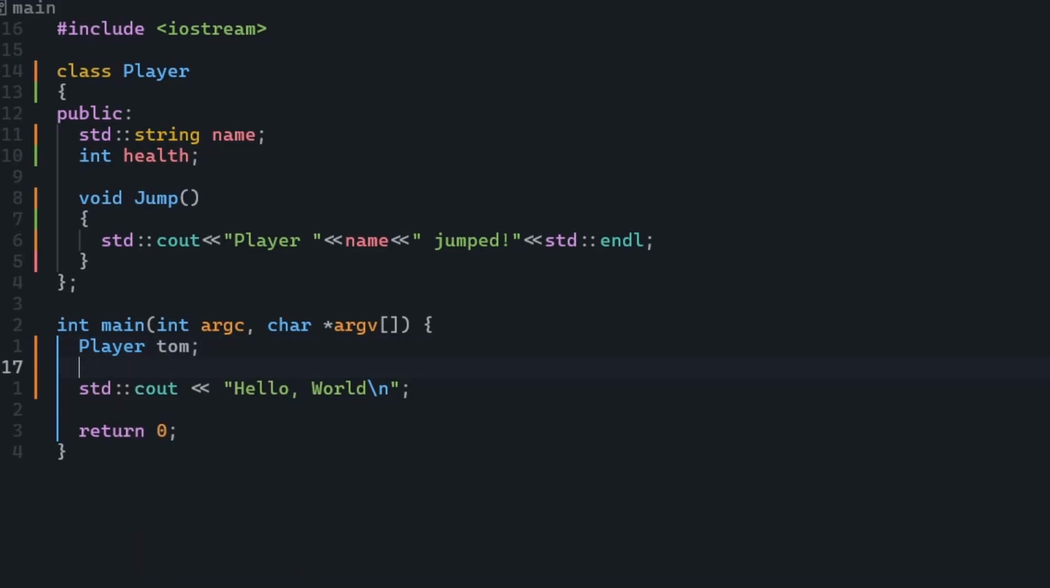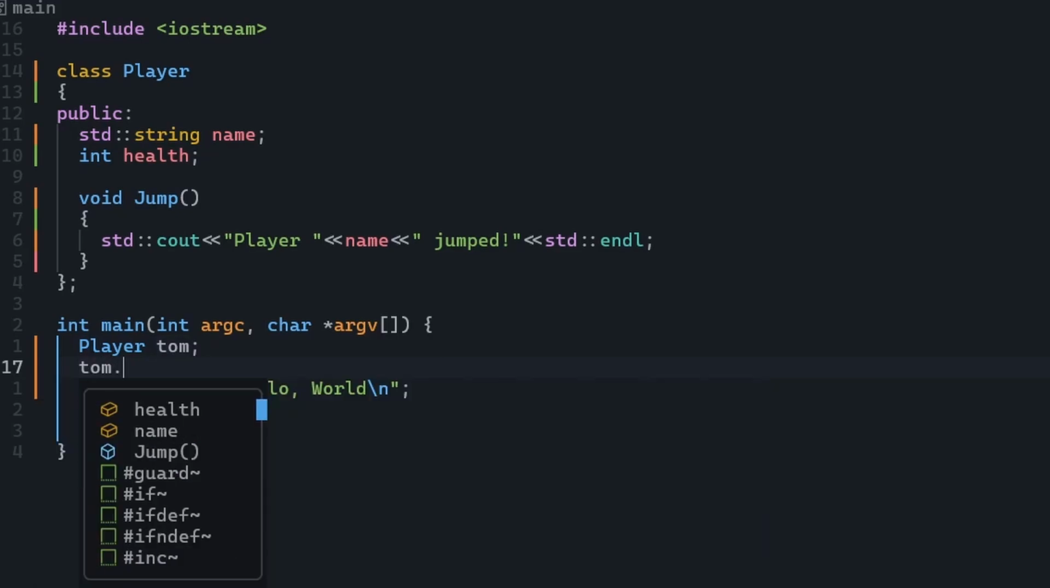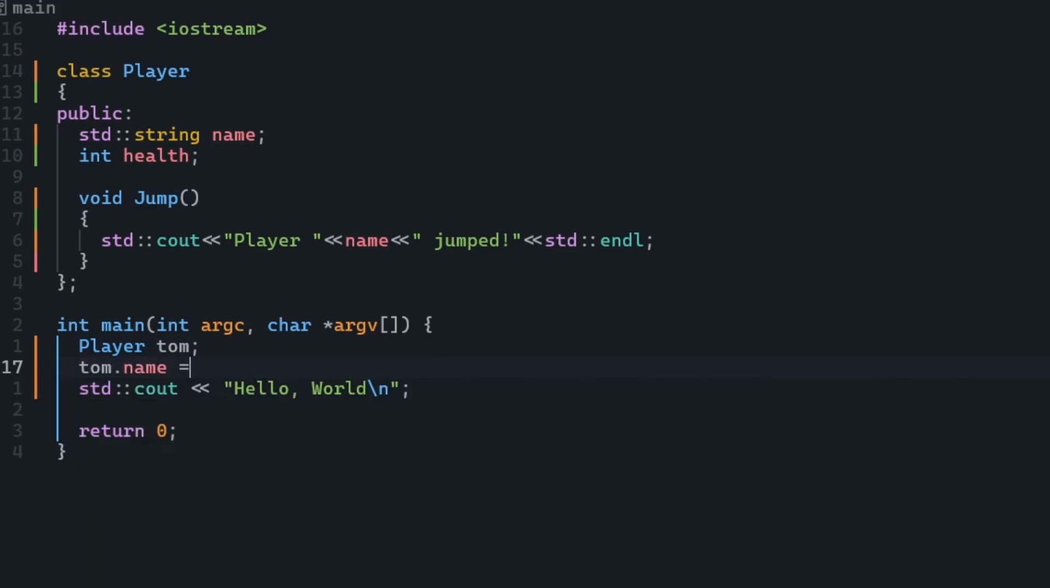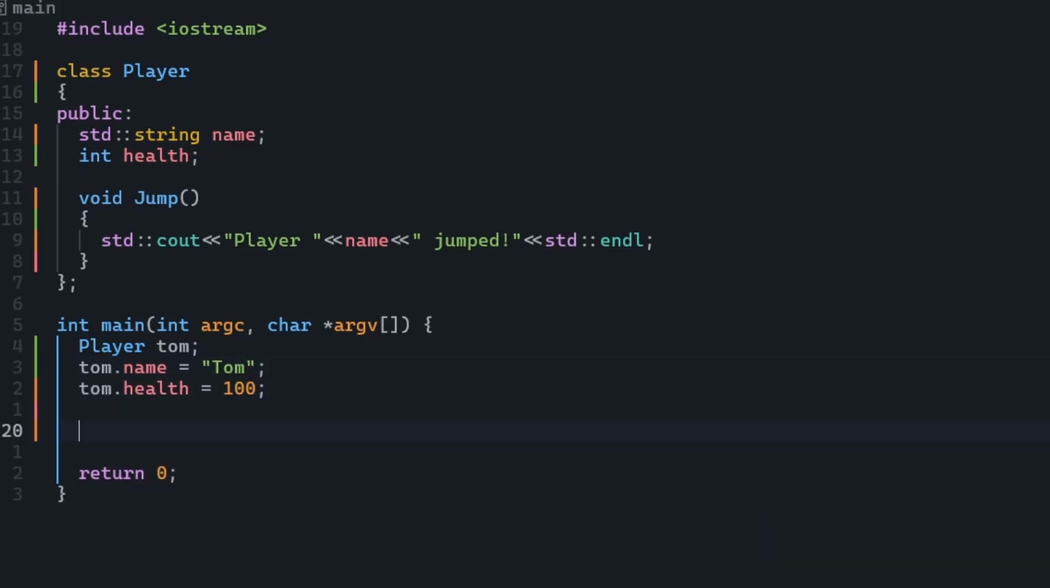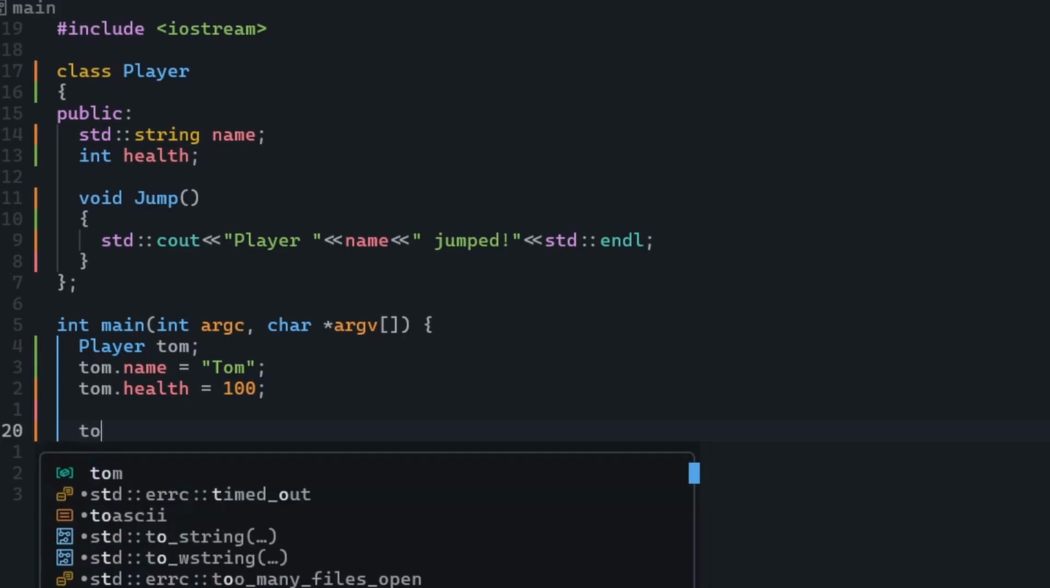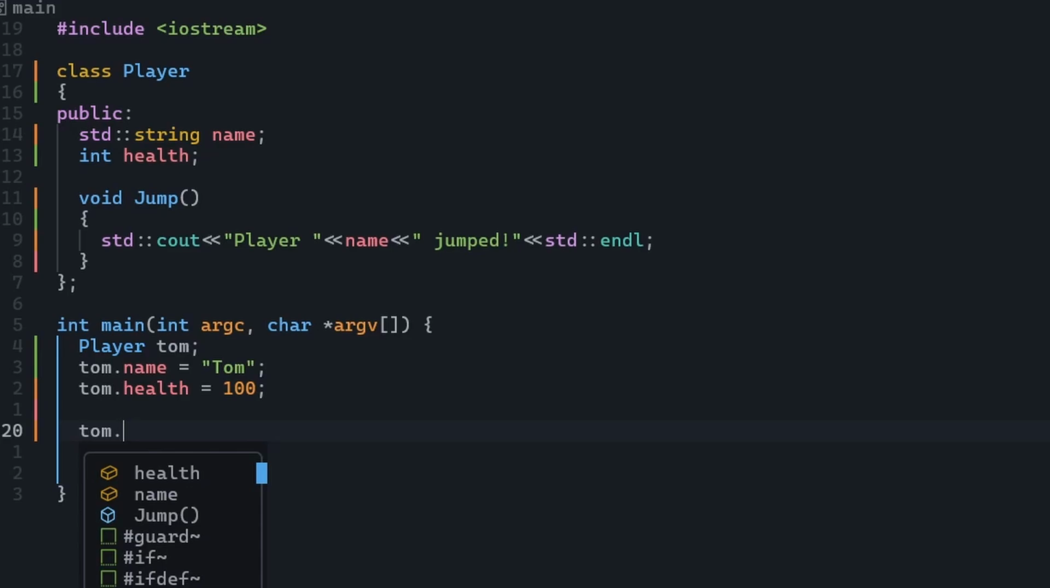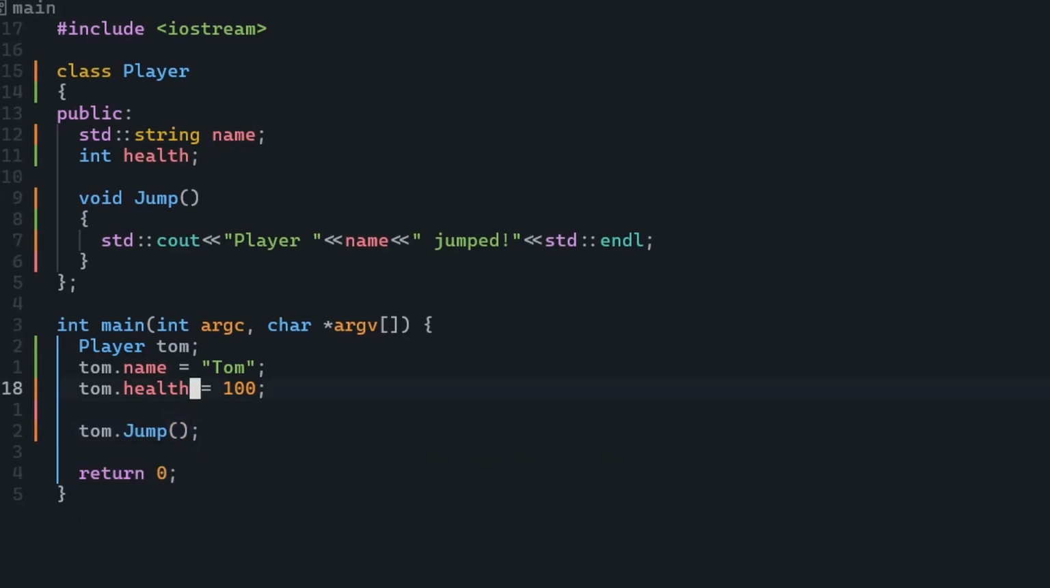What we can do now is we can assign these member variables some values. So tom.name, let's name it Tom. tom.health, and we can call the jump method on Tom. The way we call the jump method on Tom is also very similar to how we access the variables. So Tom, and then we use the dot operator, and then we write jump. So we can call the jump method in this way.